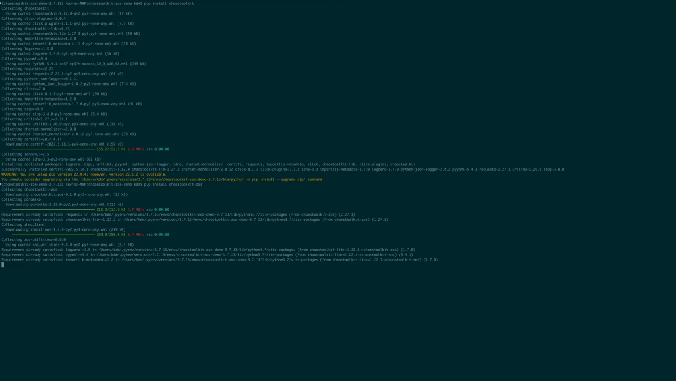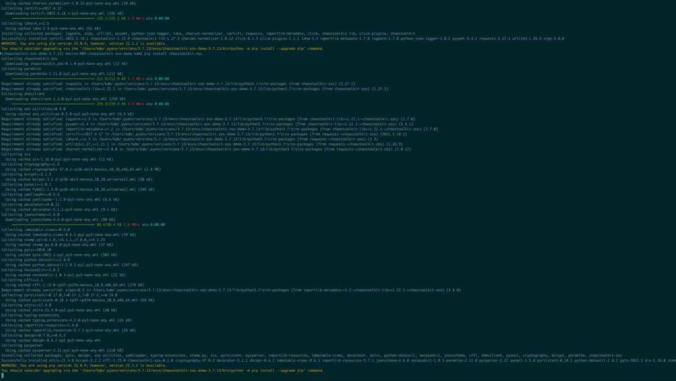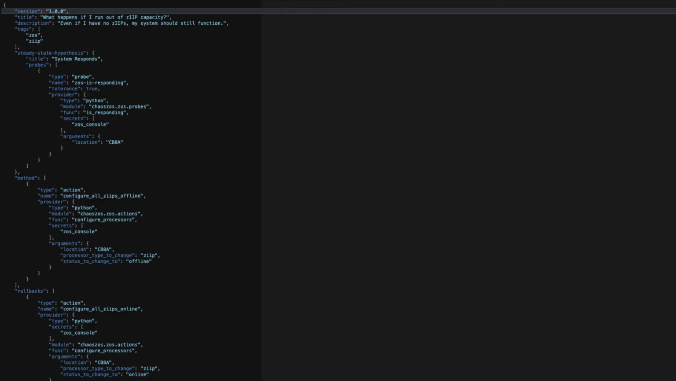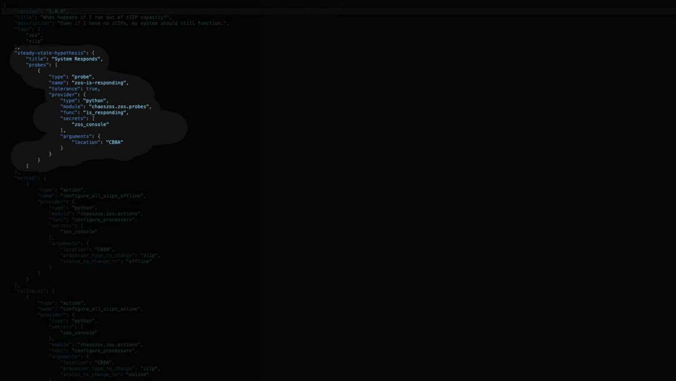I'm going to pull up a sample Chaos Toolkit experiment file so you can see what it looks like. A Chaos Toolkit experiment consists of a couple of parts. First, you declare a steady state hypothesis. This is what should remain true before you run the experiment and after you run the experiment. This requires a probe.